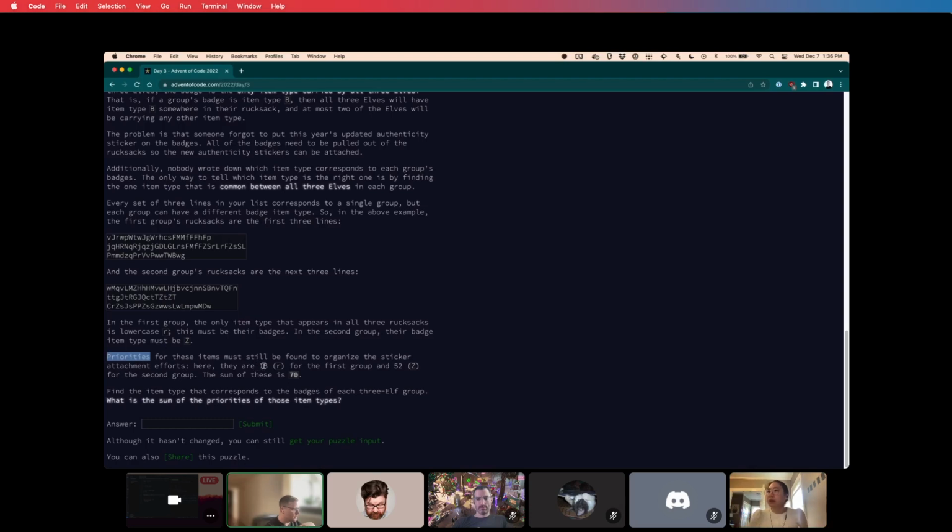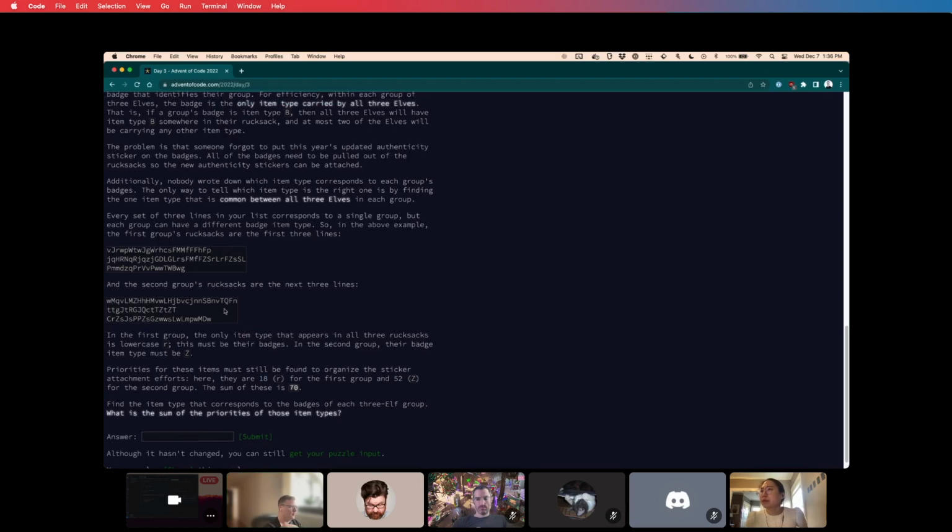Here they are, 18R for the first group. Okay, so each group of 3 now gets reduced to a single priority, which is the same across all of them. So I think this is actually just really easy then, right? We just do the set intersection between these 3 sets and then map that to a priority and then sum them up. Yeah, we don't need to divide the thing in half anymore.